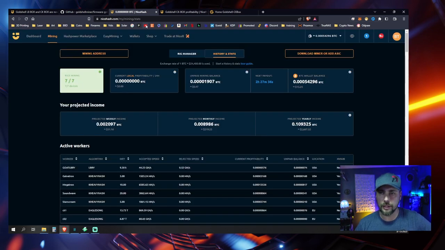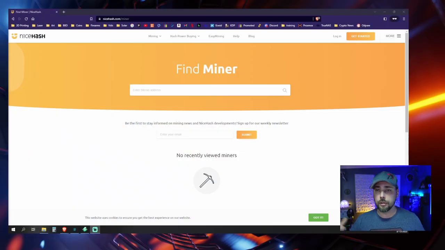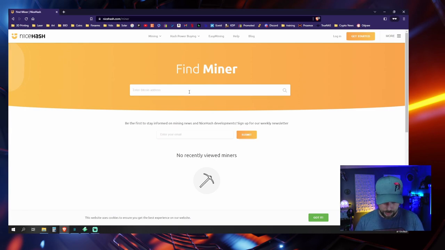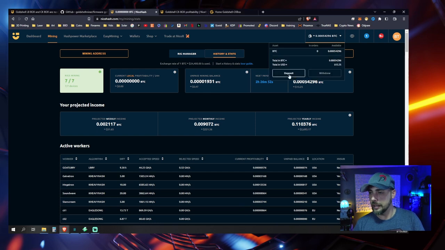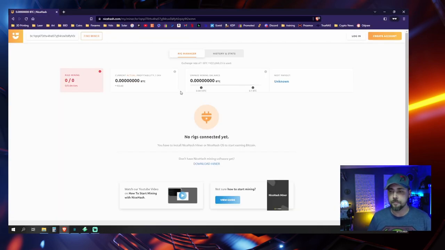And really that's it. Now, if you have a different Bitcoin address that you're using, a quick way to check and make sure that everything is set up correctly and that you're actually mining on the Nicehash service is to go to nicehash.com/miners and you drop in your Bitcoin address here. Miner not found. Maybe that's because I'm using the Bitcoin mining address. I wonder what happens if I use this one. There you go.